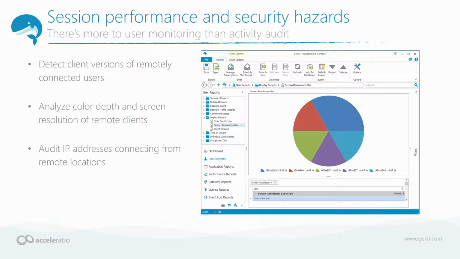With SysKit, you can conclude more than just who your users are and how active they are on the server. You can go wider. For example, SysKit can detect the versions of clients from which all of your remote users are connecting. If someone is connecting with, let's say, an older client version, there's a possibility that it doesn't meet the security standards you set up for your system, and therefore it represents a threat.